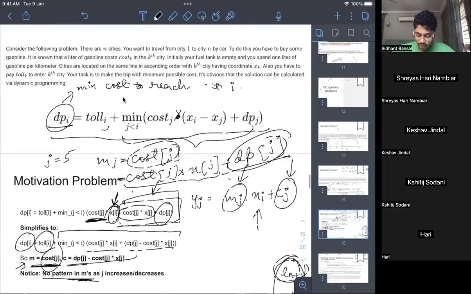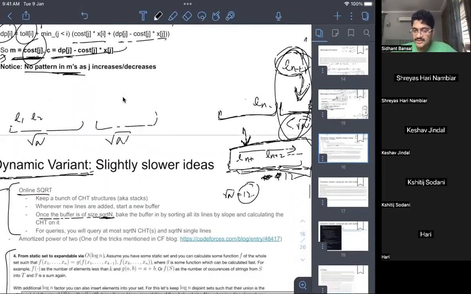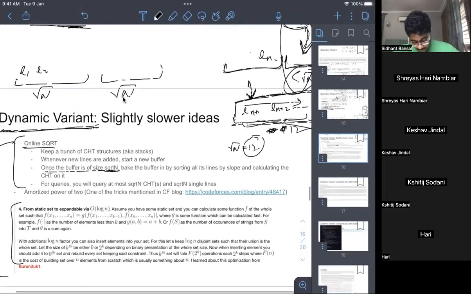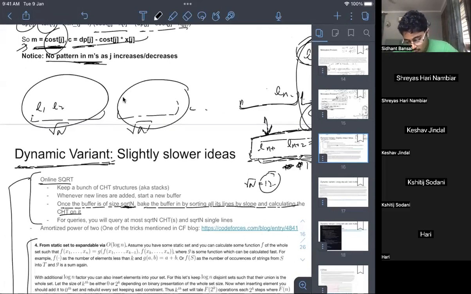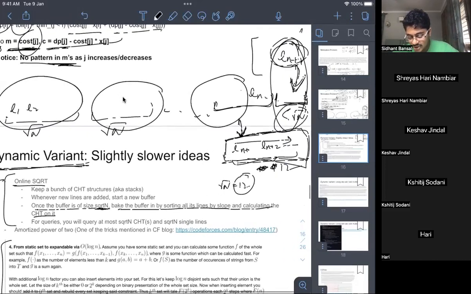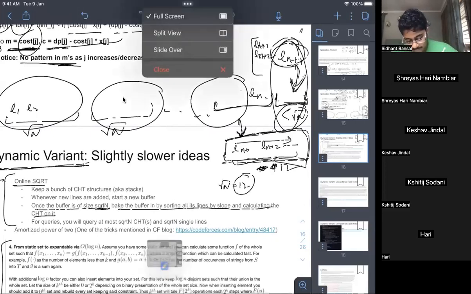And when I say bake them, you construct a static CHT out of all of them and calculate the CHT on it. And whenever you're querying, you'll have a bunch of baked buffers. This one is baked, this one is baked, and so on. And the last buffer is technically not baked. It's just a bunch of lines. So when I'm querying for a given x, say x equal 30.